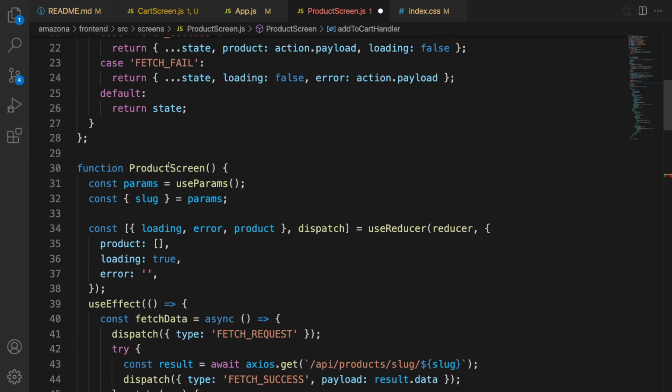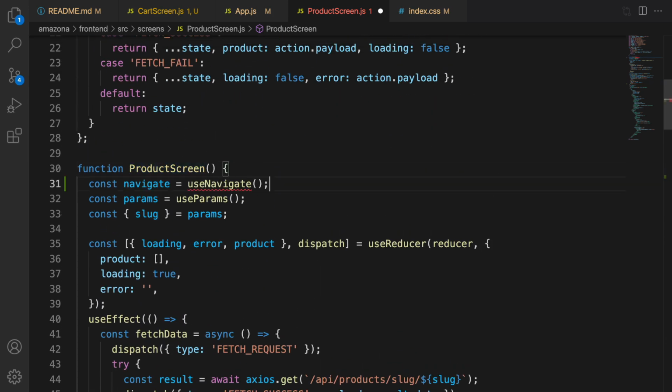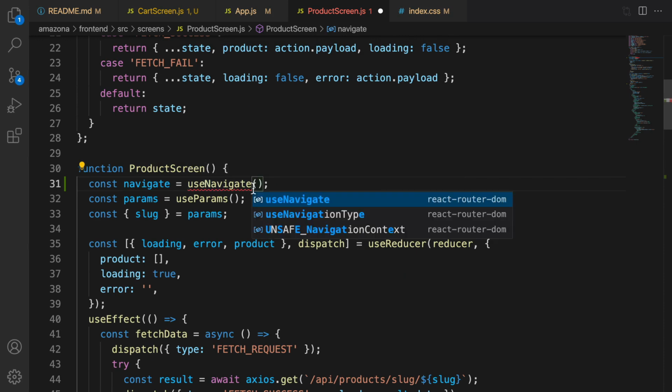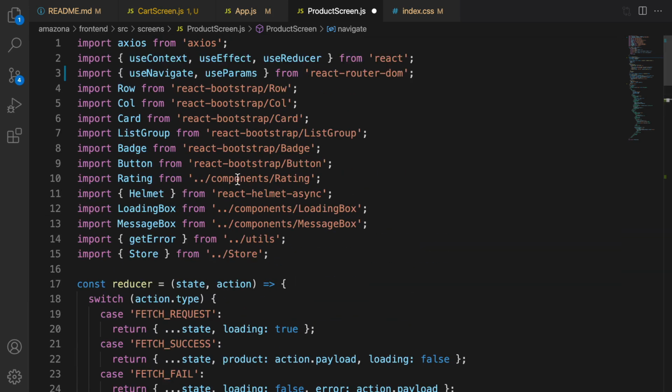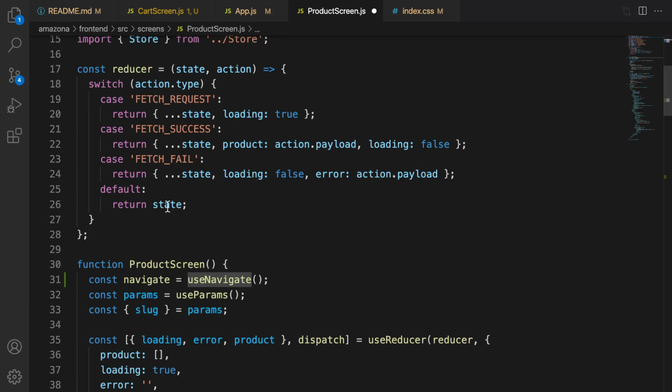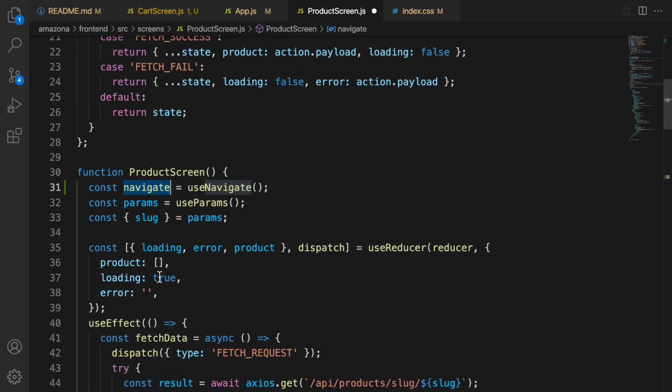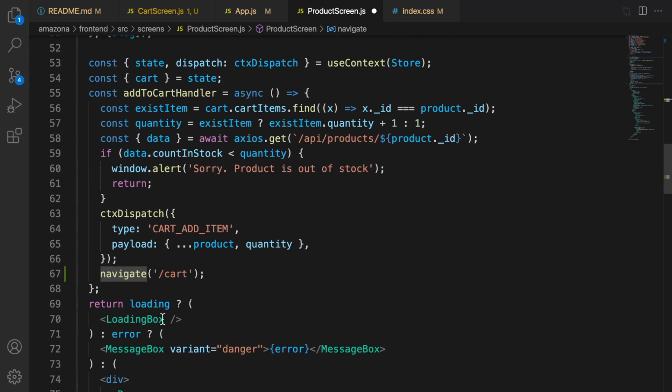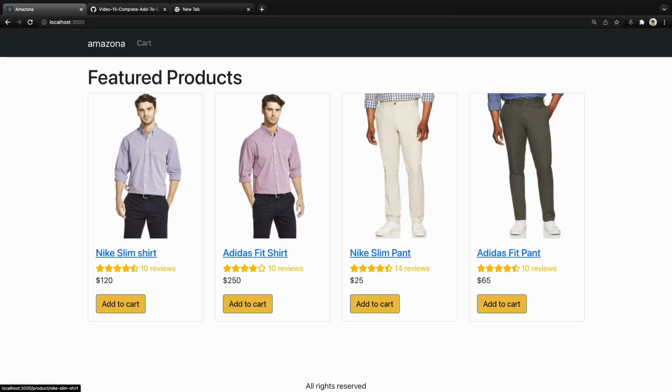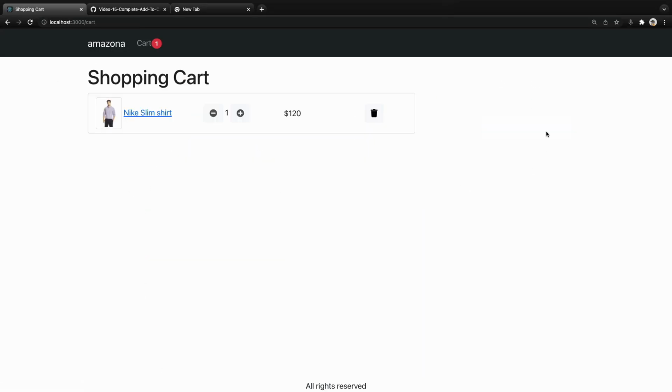Scroll up. At the beginning of product screen, define use navigate hook, import it from React Router DOM here, and set it to navigate. By having this, we can use navigate to navigate to other pages. Save the file and let's check the result. Select the product and add to cart. Awesome. We redirected user to the cart screen, and here the cart has one item.